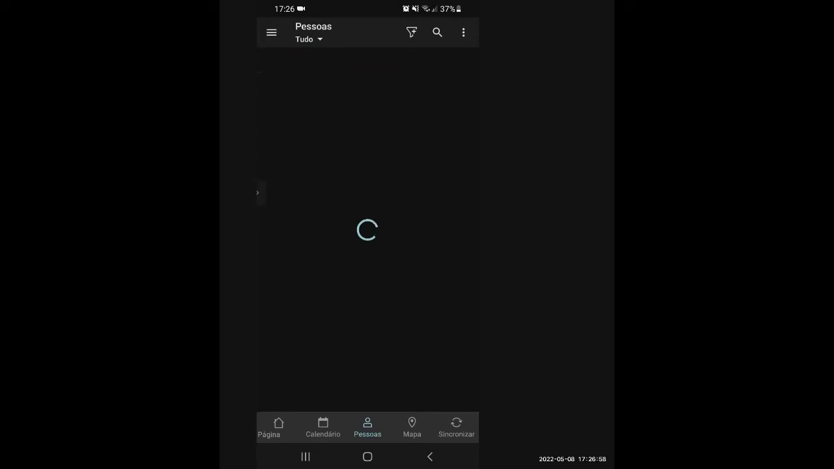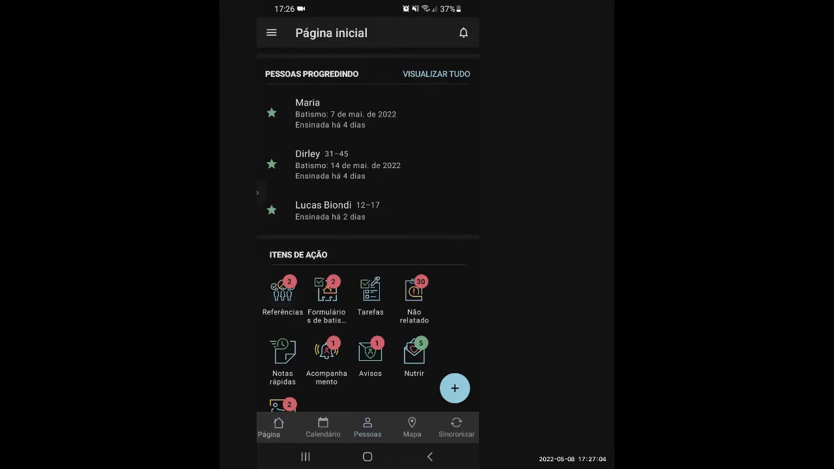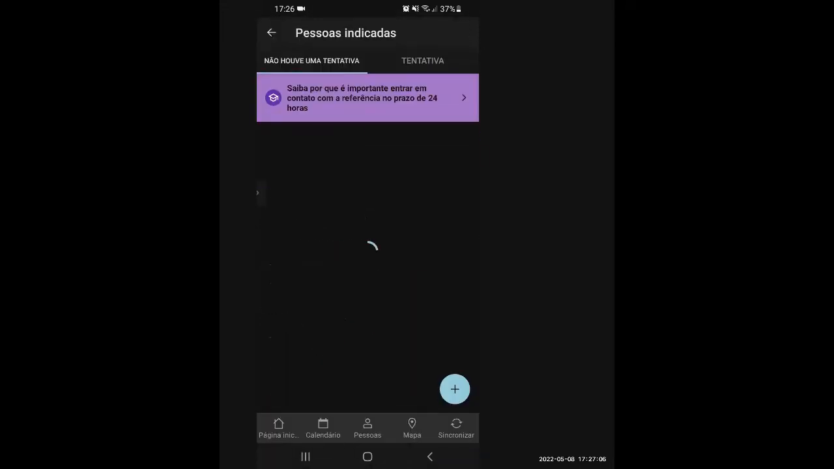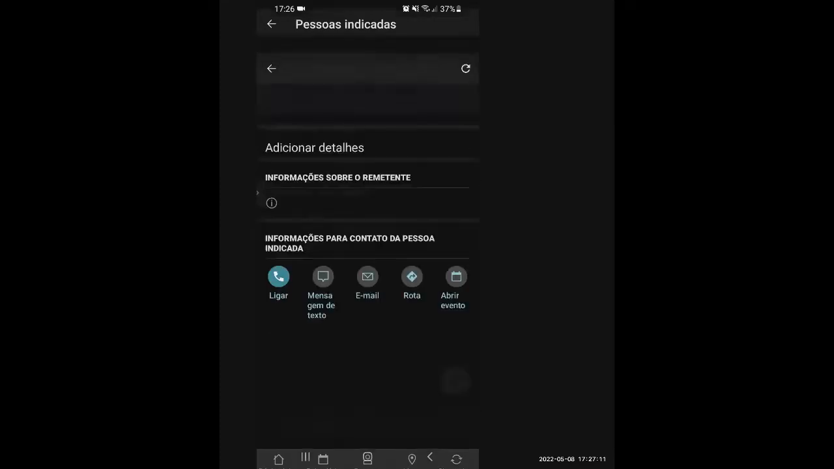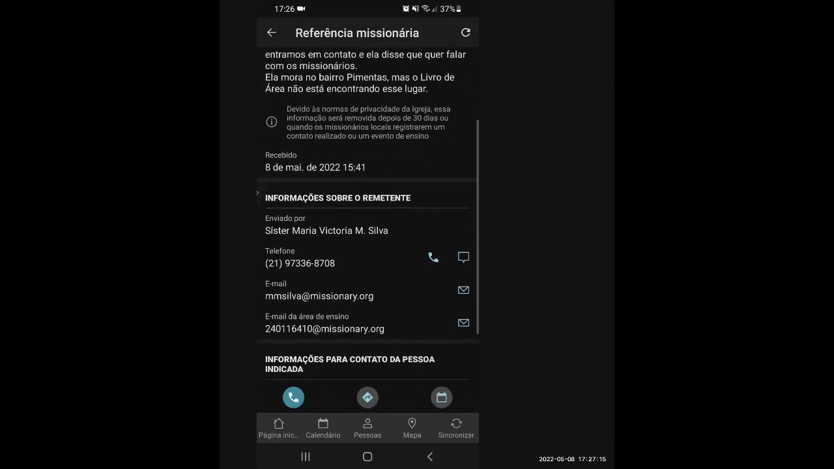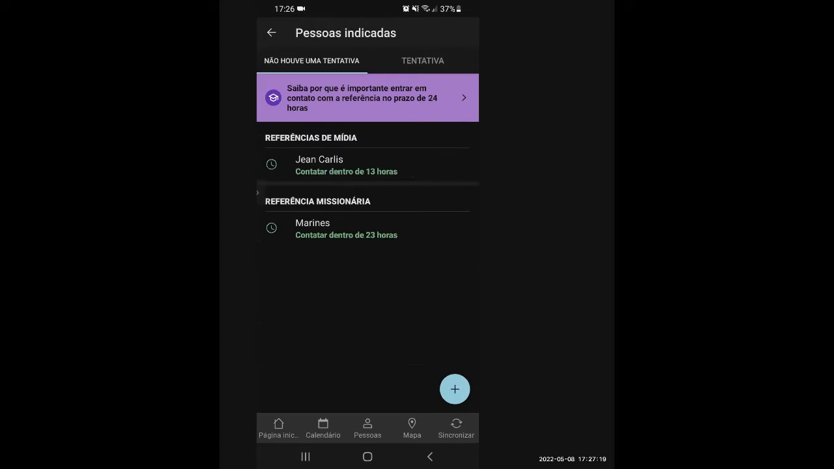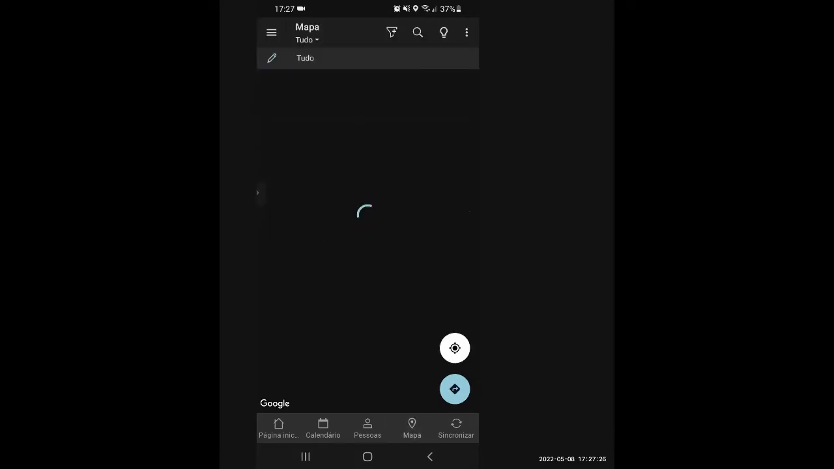The difference between reference and reassignment is, if you send them as references, they're going to show up right in here. So Marines, wow. Legal. This is a reference that we received from other missionaries. And reassignment is just going to appear in their area book.